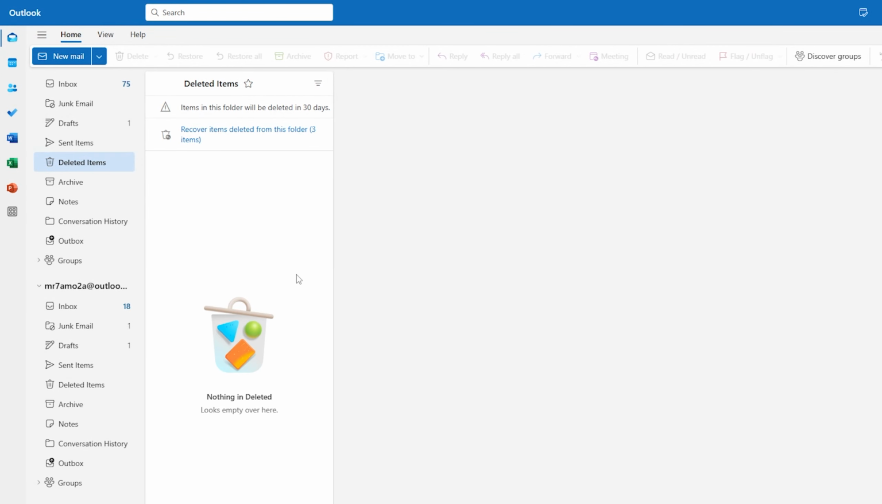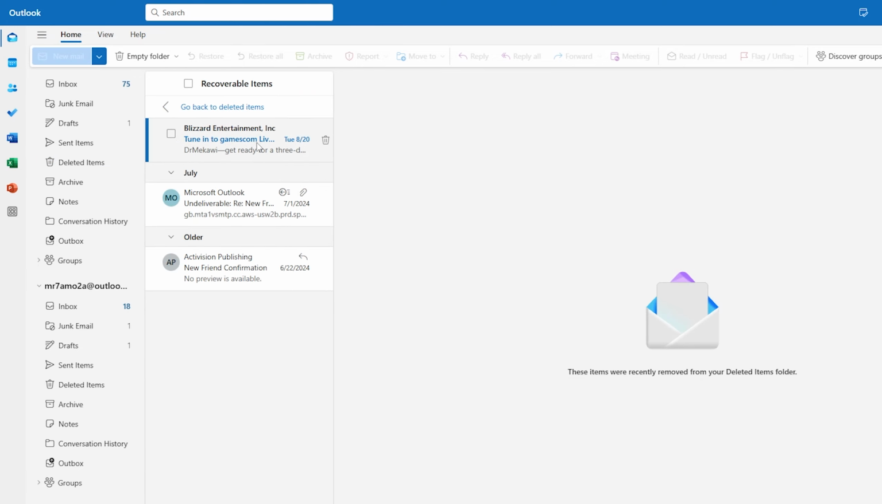And now in order to recover these emails, all you have to do is to simply go to the deleted items right here, and now you should click on recover items deleted from this folder, and it will show you here the number of items. So I'm gonna click on it, then it will show you here the items or the emails that you have deleted.